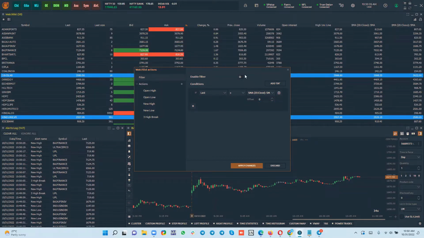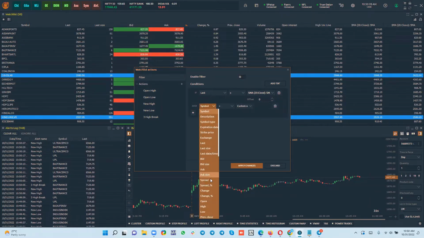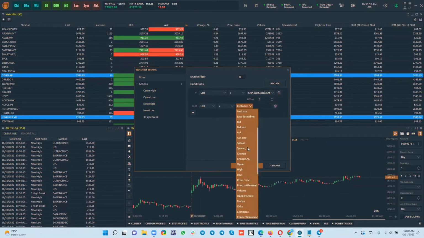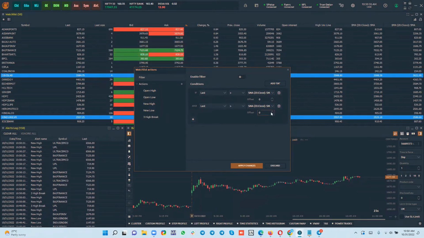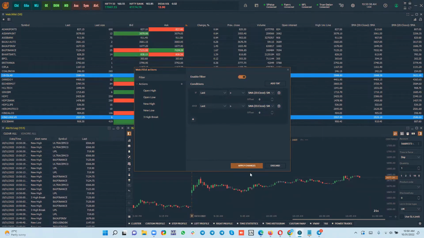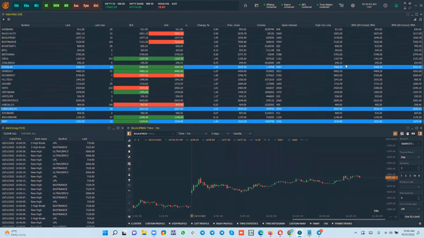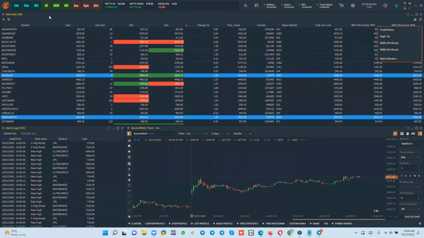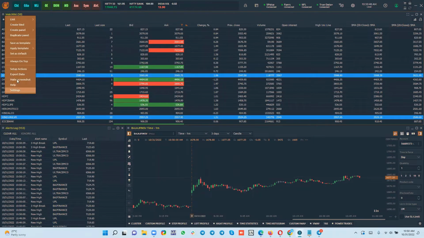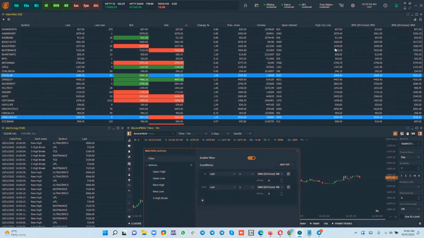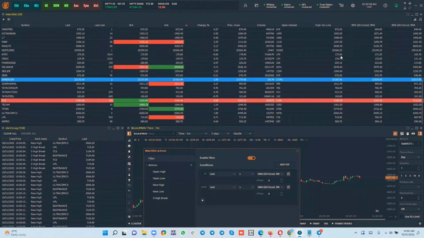Okay, so I make it 0 for now, and I also want to see last greater than SMA daily bar. Okay, and I enable this and see what happens. So I see a lot of symbols. One second. So I think all the symbols are above the 20-day SMA.